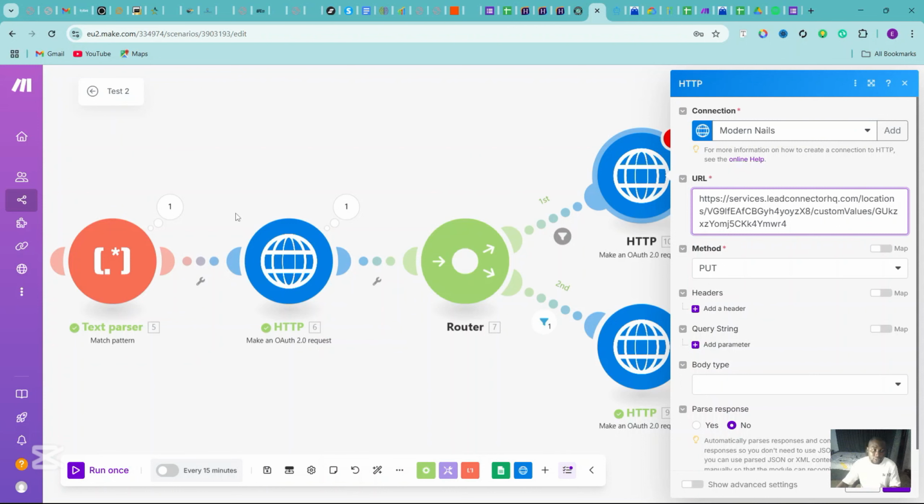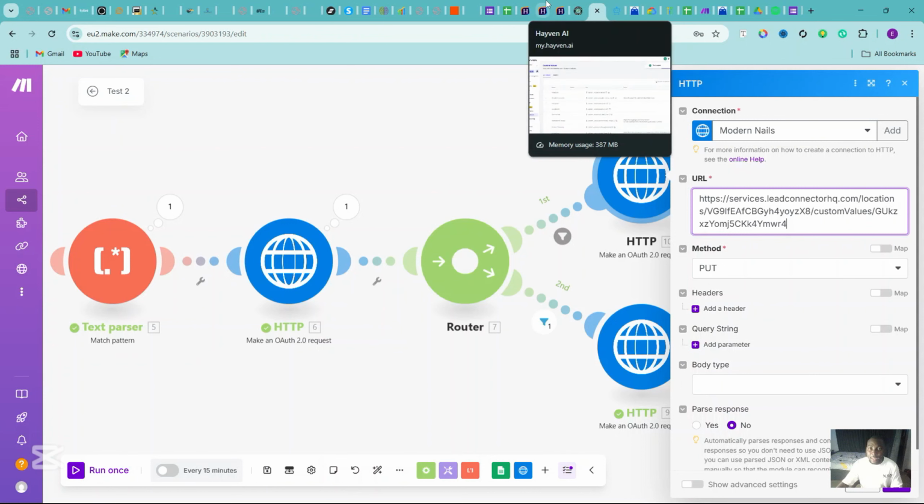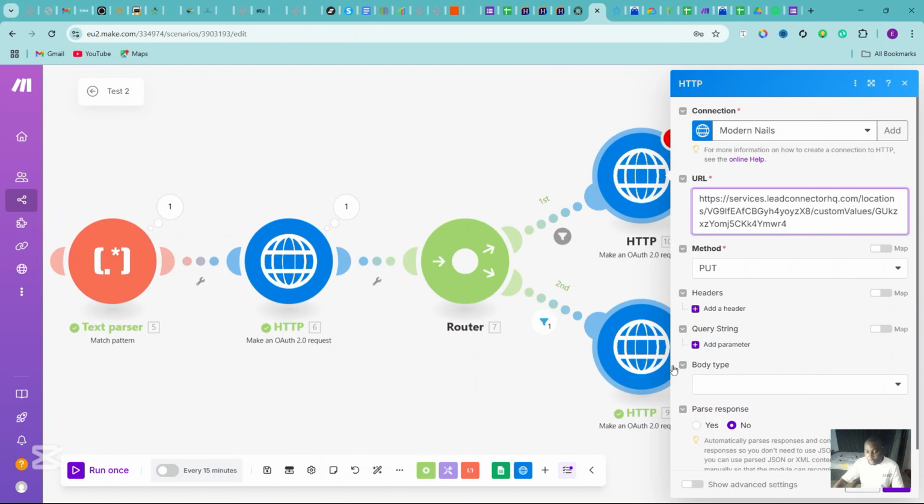All this can actually be done if I had created the promotional image custom value first in the sub account, which would be easier to do. So I can create the custom value, and then I will be able to copy the ID and update it directly instead of using a router.